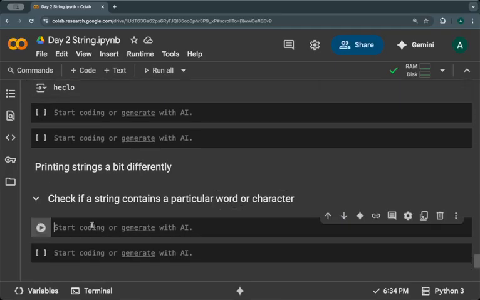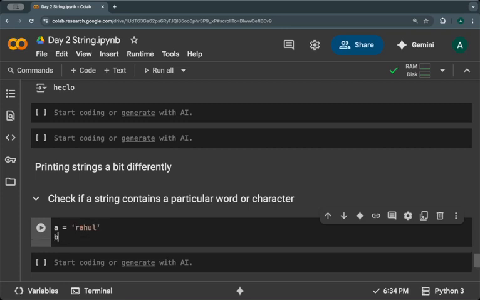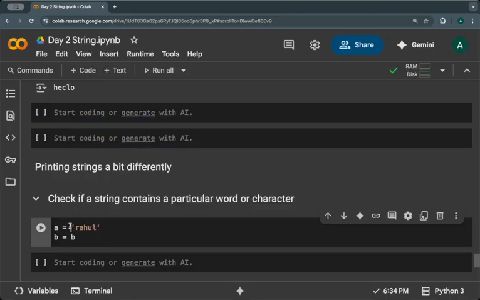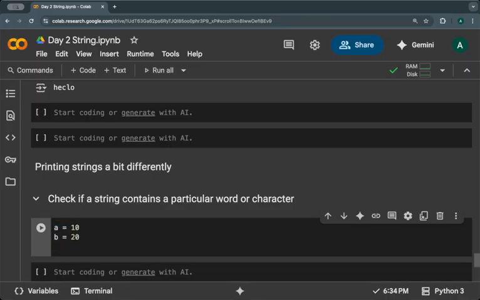Then we discuss printing a string a bit differently. See, we have A is equal to 10, B is equal to 20, right? And C is equal to A plus B.